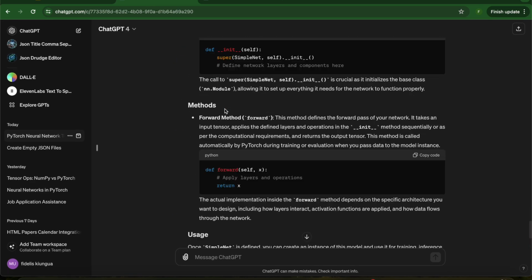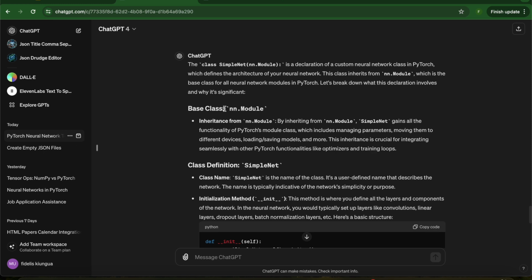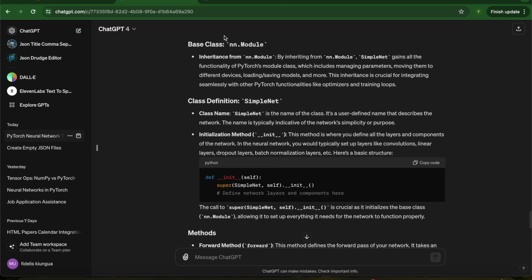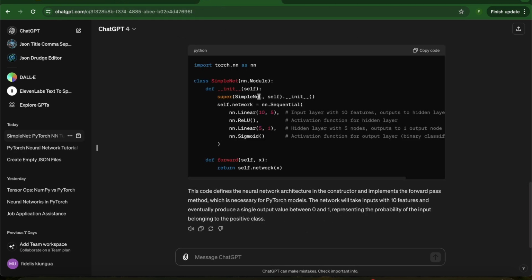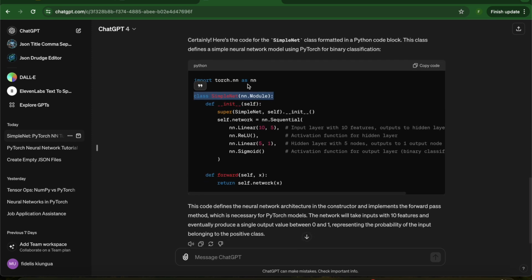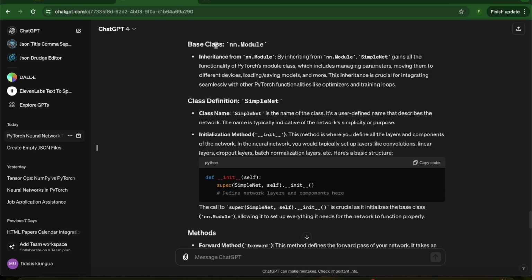So we can go to where we were, where we have the class SimpleNet. We talked about the base class nn.module, and we saw that our SimpleNet class inherits from the base class nn.module. As you can see here, this line says this class SimpleNet inherits from the nn.module, and so that's where we are.